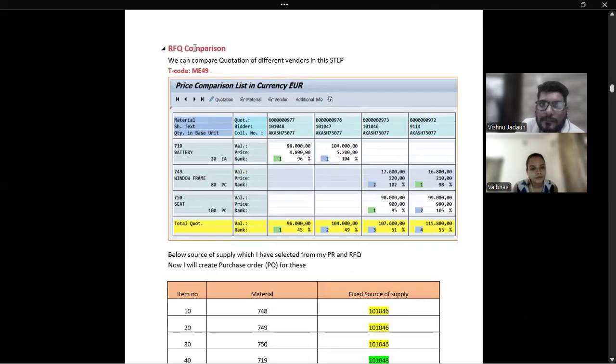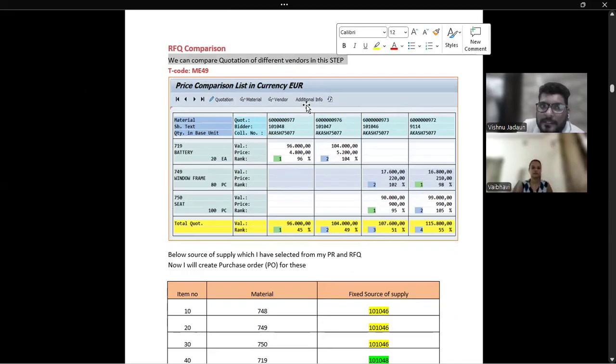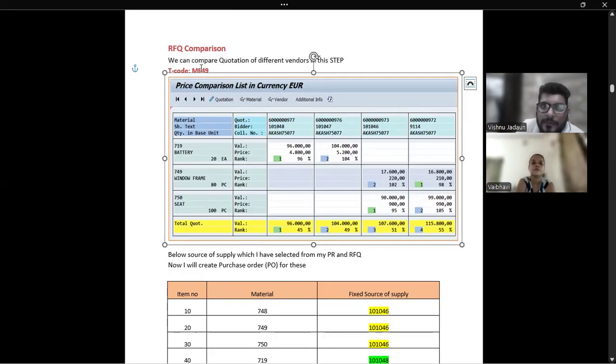Now coming to the RFQ comparison. We can compare the quotations of different vendors in this step. We use the T code ME49.